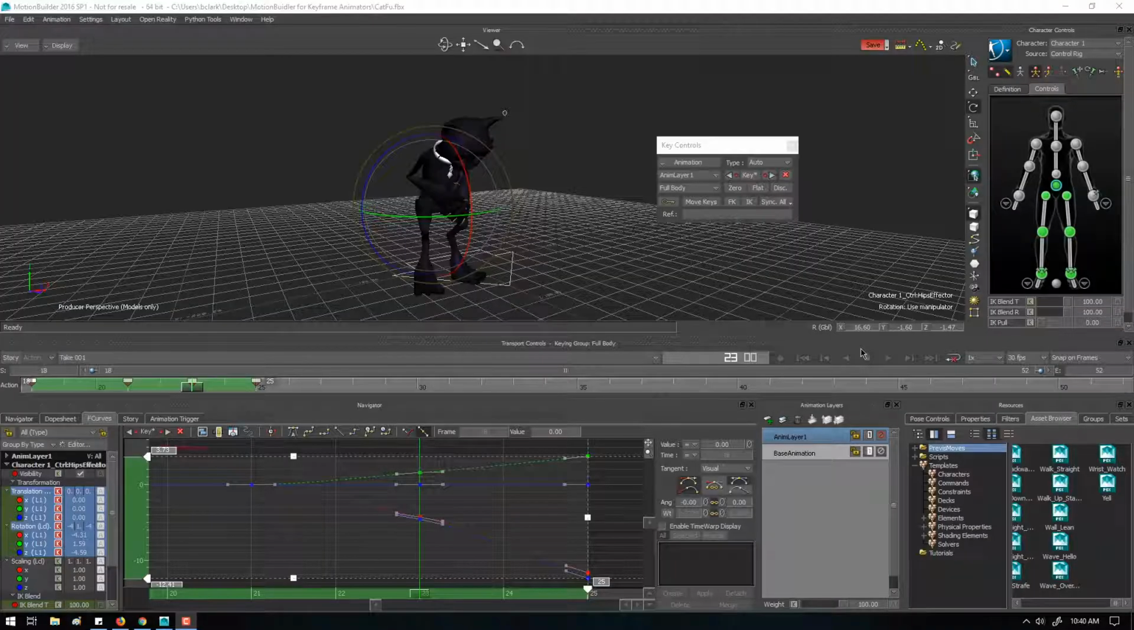Here's a quick video covering a few tips and hidden tricks with the key controls window in MotionBuilder. We've been pushing a lot of videos for the MotionBuilder for Keyframe Animators video class, and we wanted to give you guys a couple of free tips that you can use immediately.